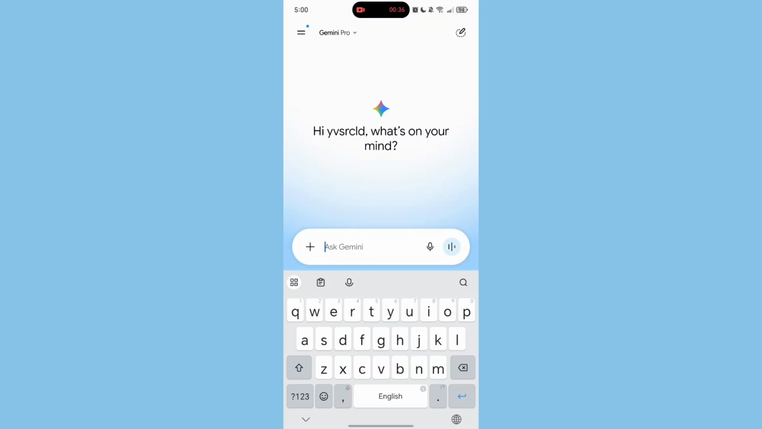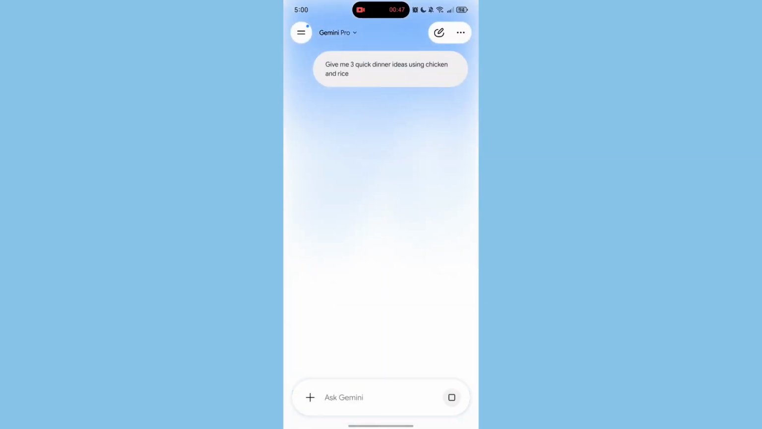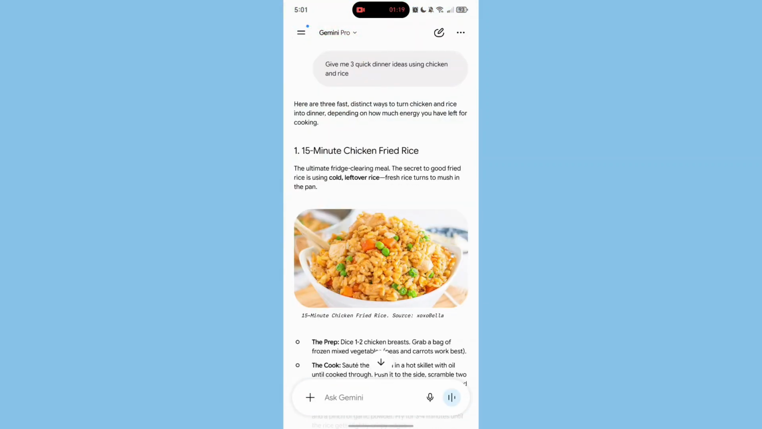This box right here is where the magic happens. Let's type a simple question, something like, "Give me 3 quick dinner ideas using chicken and rice," and hit send. And just like that, Gemini gives you a clear, ready-to-use answer.